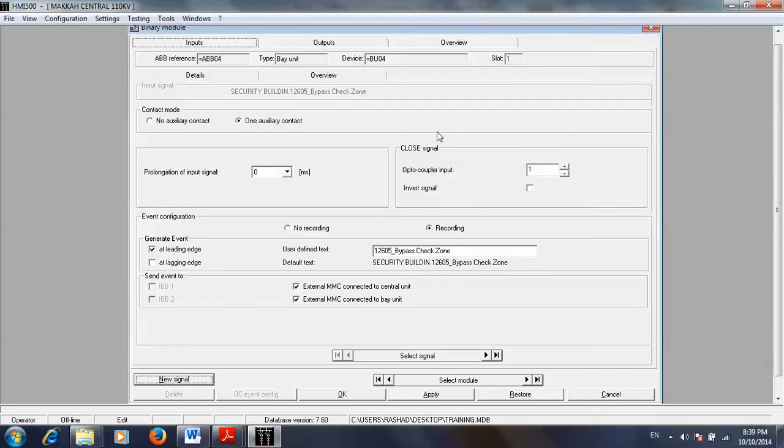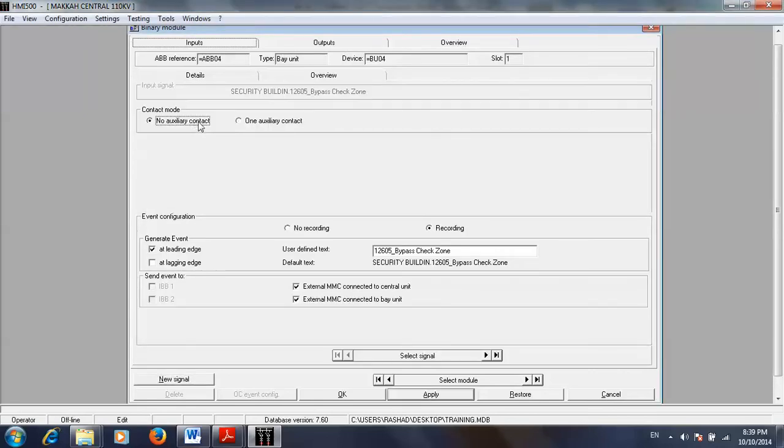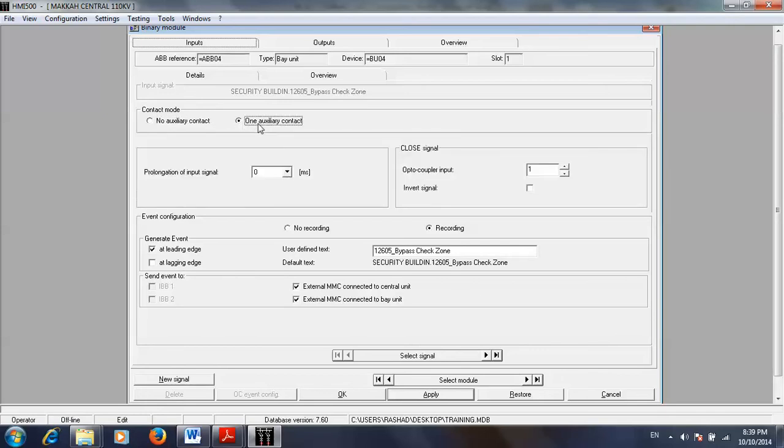press OK. It will ask you for no auxiliary contact or one auxiliary contact, so you will take one auxiliary contact. And here you will check which binary input is needed, binary input number 1 or 2, 3, 4, and so on. Okay, and this one generates an event at leading edge. This is the default, leave it as default, don't change this one.